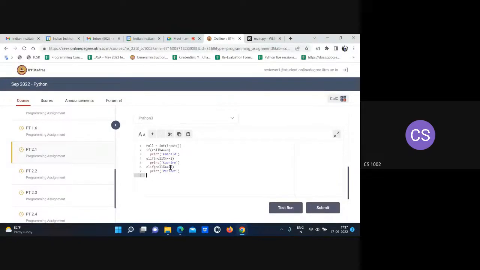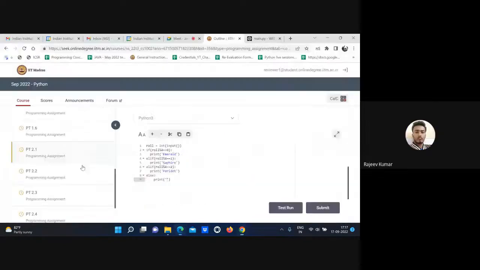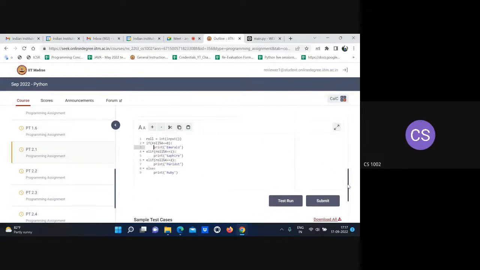Next, what is the default case here? Three, right? So it should print Ruby. Yes, true. Okay. Shall I test run it? Yeah.